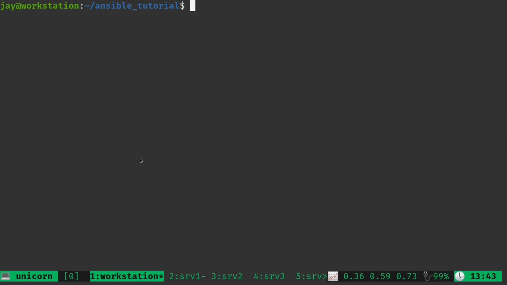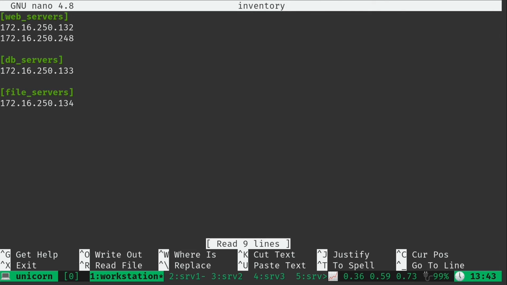So now that we have all the required plays in the site.yml file in our playbook, we haven't actually added the workstation to our inventory list yet. So let's go ahead and take care of that right now. So we'll edit the inventory. And then we could go ahead and create a section for workstations. And then we can go ahead and add the IP address of our, well, workstation. And in my case, that is 172.168.250.135. So now that we have that, I will go ahead and save this file.